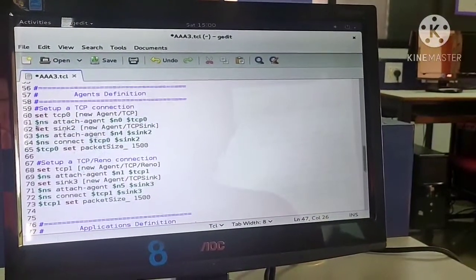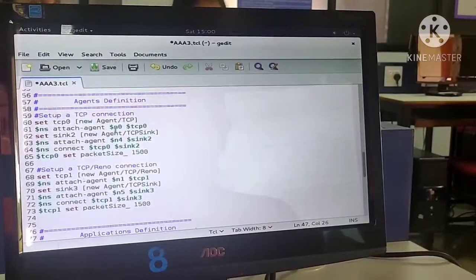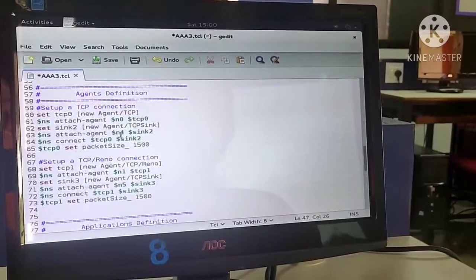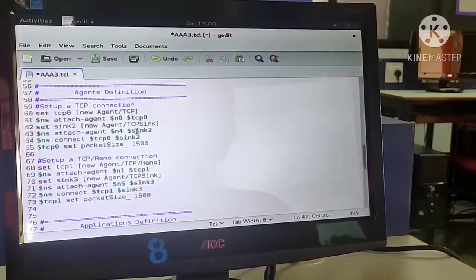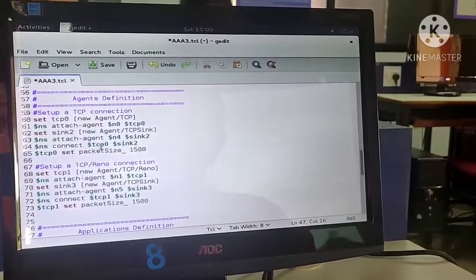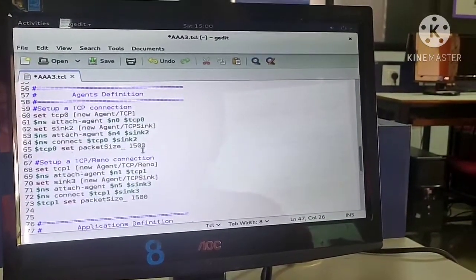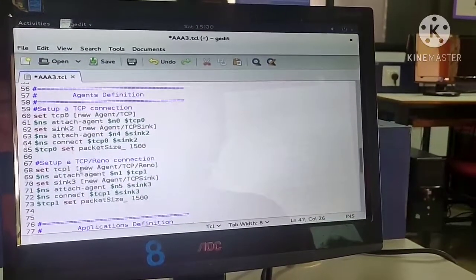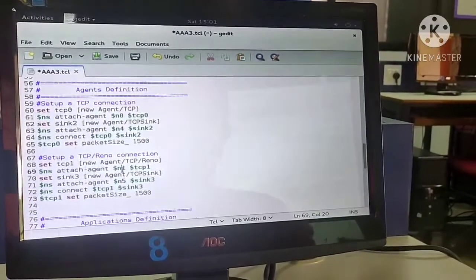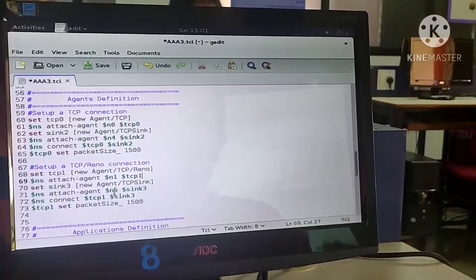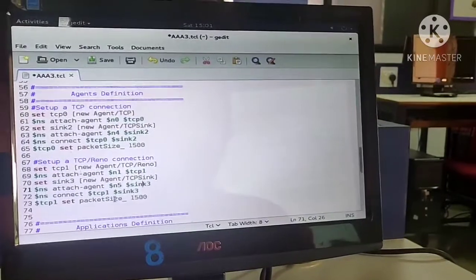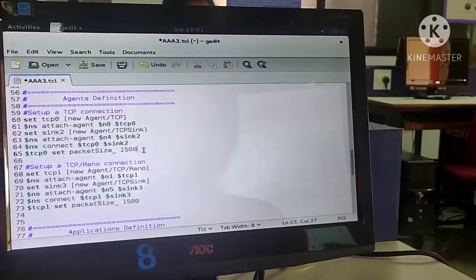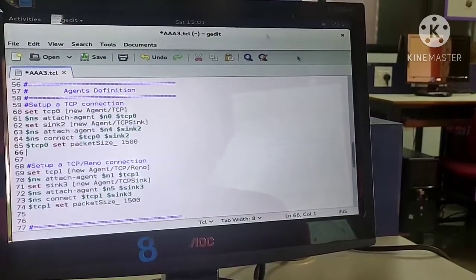So in the agent definition section, you can just see N0 is my source node. I have attached TCP agent. N4 is my sink destination. I have here the packet size by default 1500. The second one you can just see the second part. Again here I have taken N1 as a source node for which TCP1 is the agent, N5 is the sink, this is the destination, packet size also is the default one. Now here you have to add some things. So I'll just add over here.